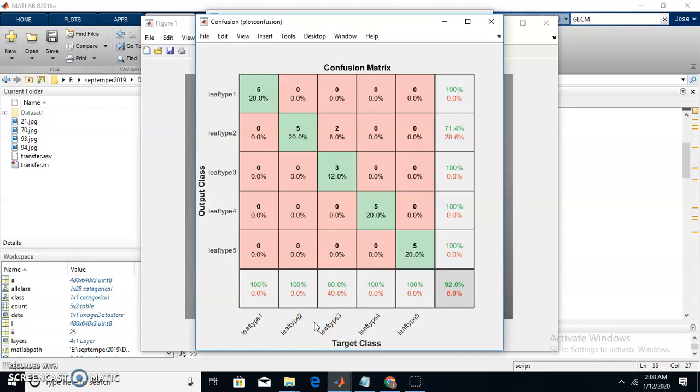So likewise we can get the information from the confusion matrix. I think you all understand this. If anything, you can contact me.